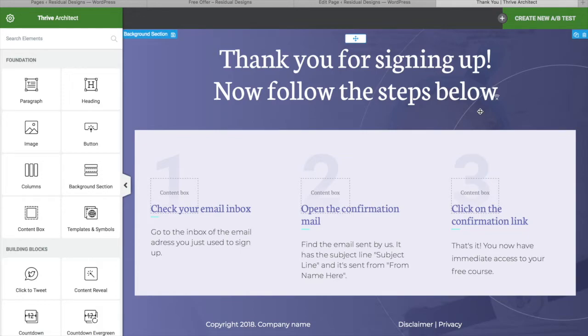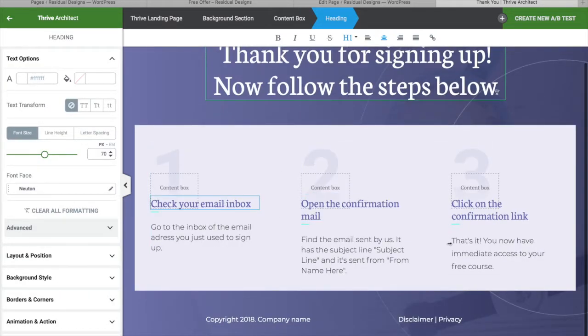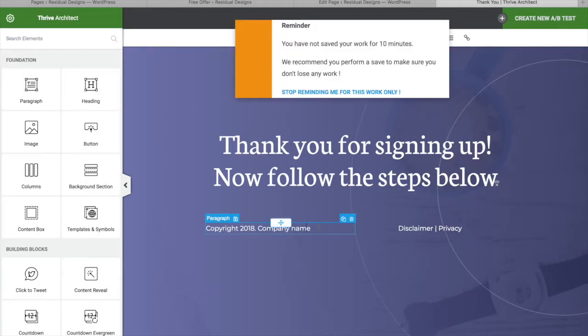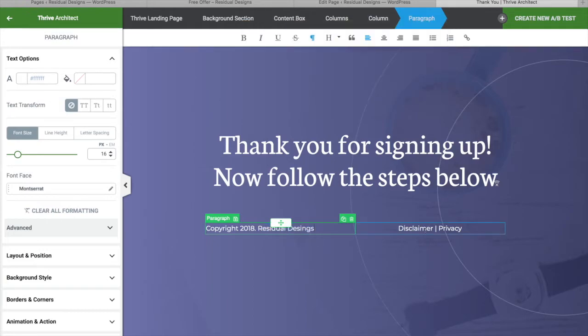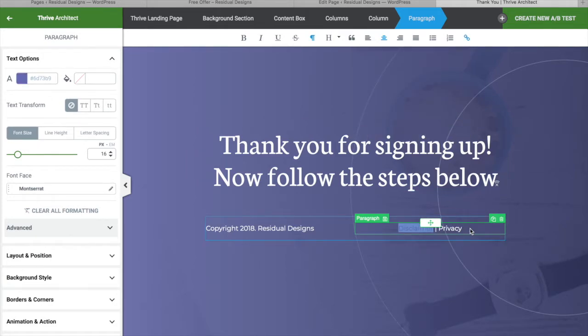Alright, now that we have this new page open, we're going to turn this page into what Dean calls the two-step page of the triple tier opt-in process. So I'm going to take and add up here, thank you for signing up. Now follow the steps below. I don't want them to do this opt-in stuff, so I'm just going to delete all this here, and we're going to change this. Of course, I'm going to put my company name in here. I'm going to change this, link this to my disclaimer. Insert. Link it to my privacy policy.